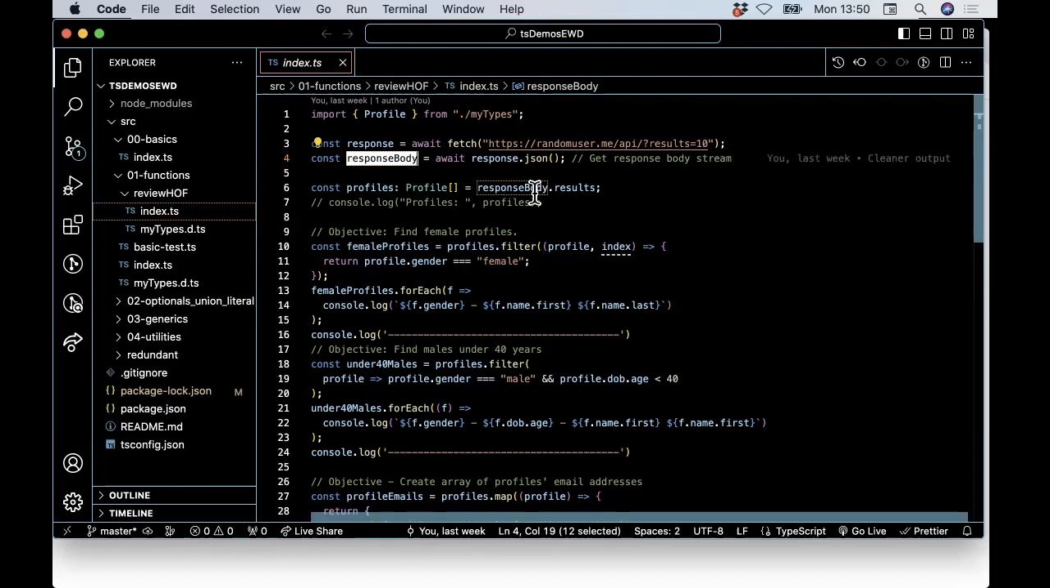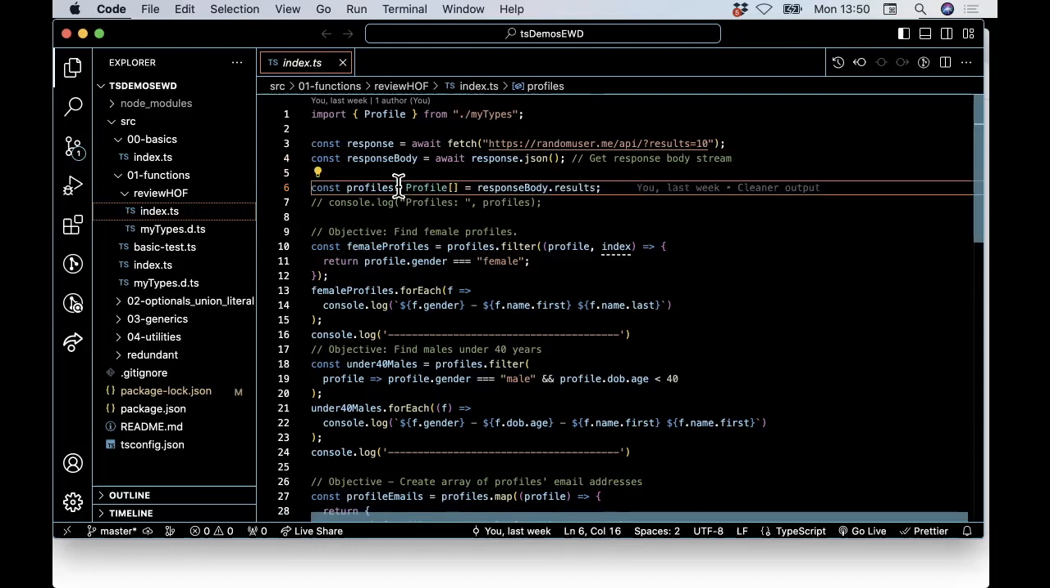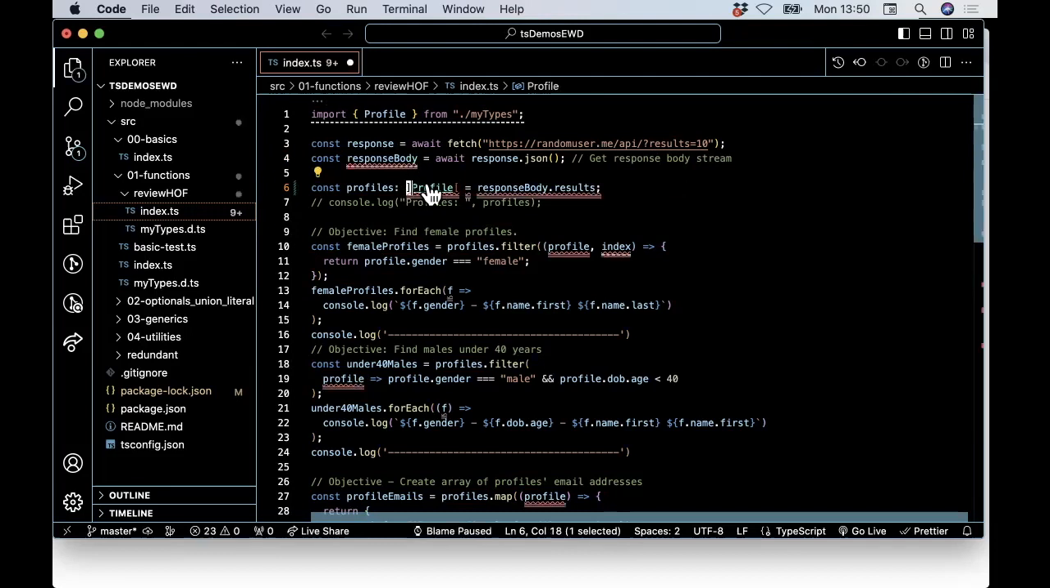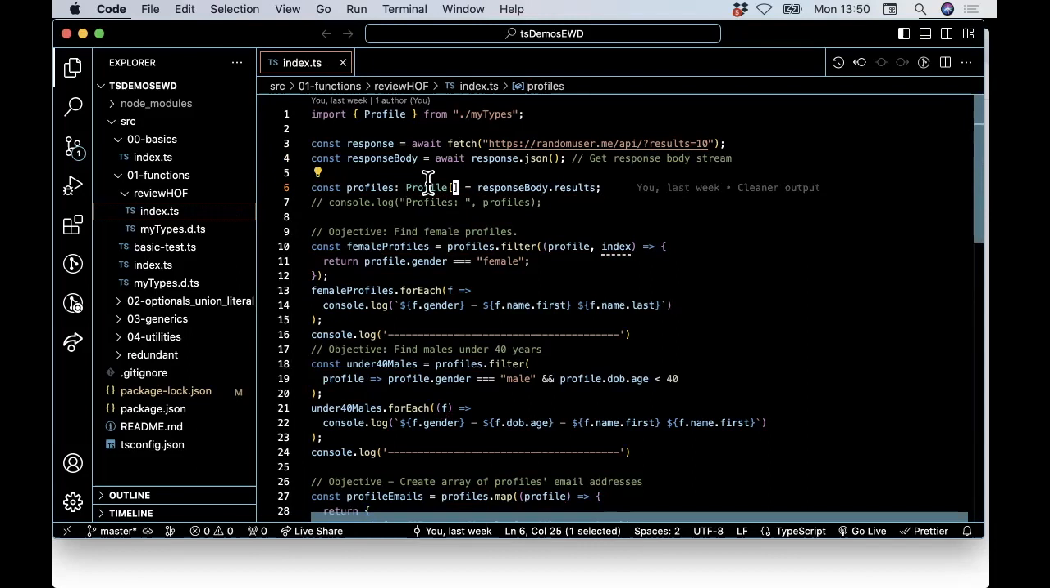Then I'm indexing into the results property of that object, and I showed you that the results property will contain an array of user profiles, randomly generated user profiles. And you can see here, I'm saying that this now is an array of profiles.